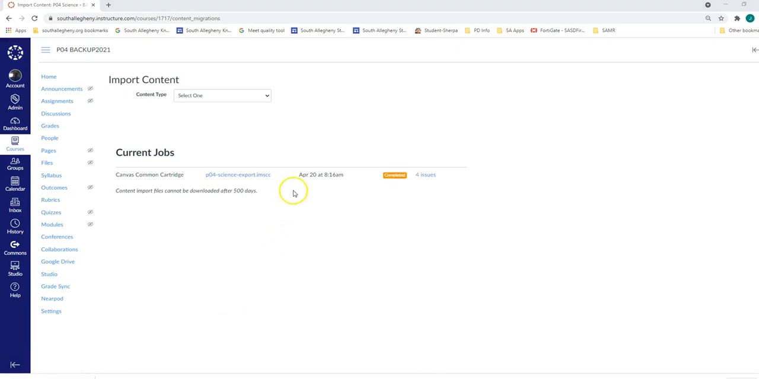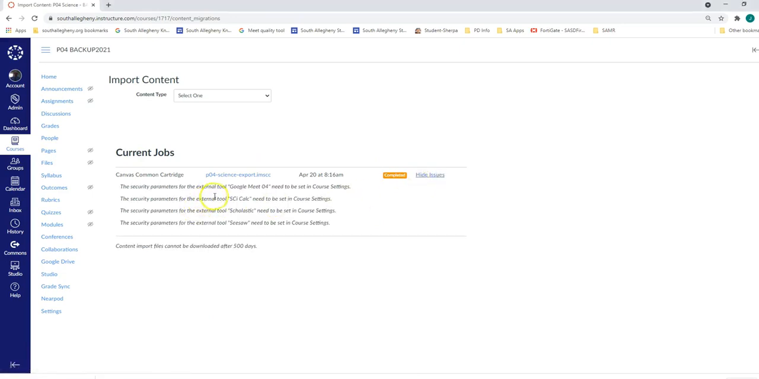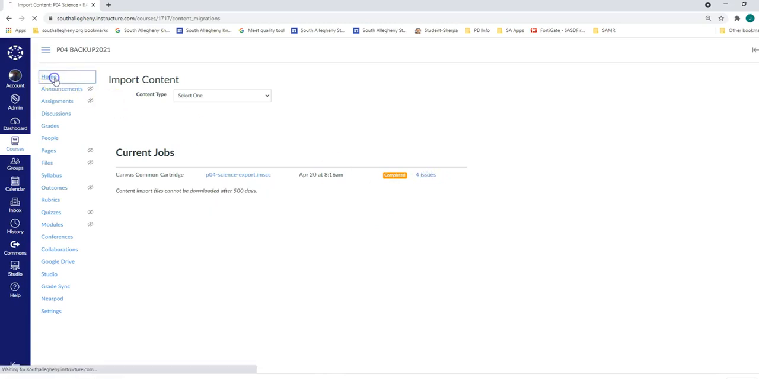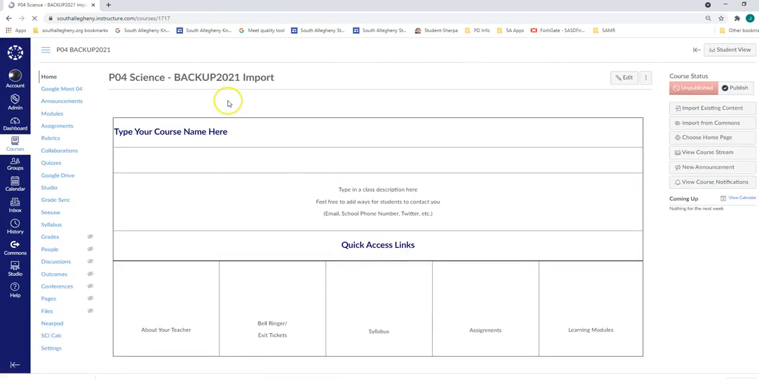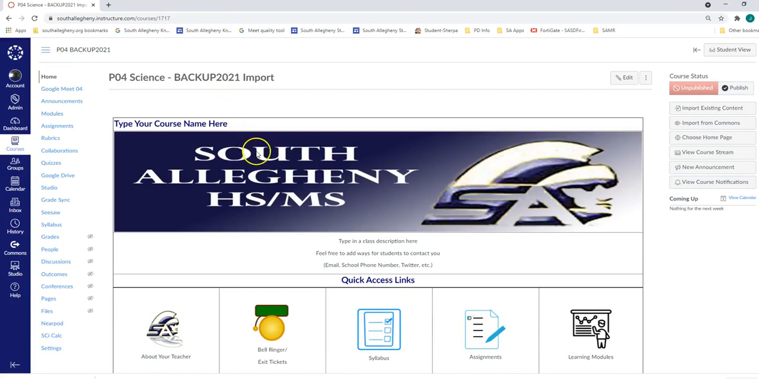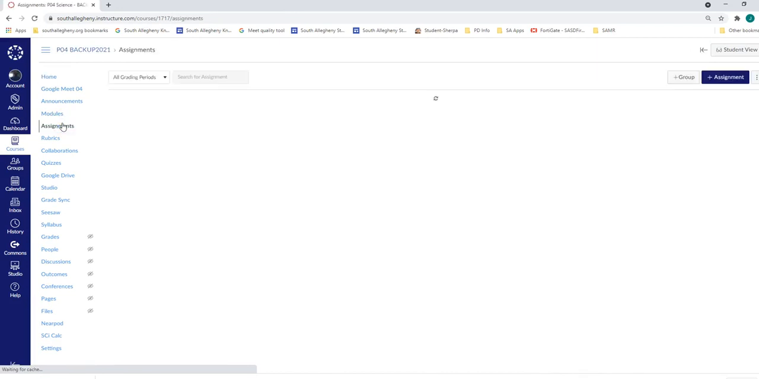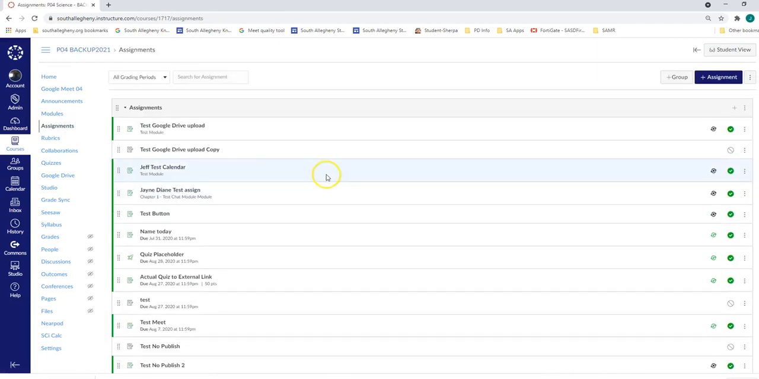So once my import is complete, I will see that I have that signal here. I see that it listed me with 4 issues that tells me that I need external tools changed, and I need to change some of these settings, which is great. I can go back and do that. But if I go to my home now, I will see that my content has imported from my backup file, and that everything that I had in that previous course is now here. Much like the copy, but I exported and imported it.